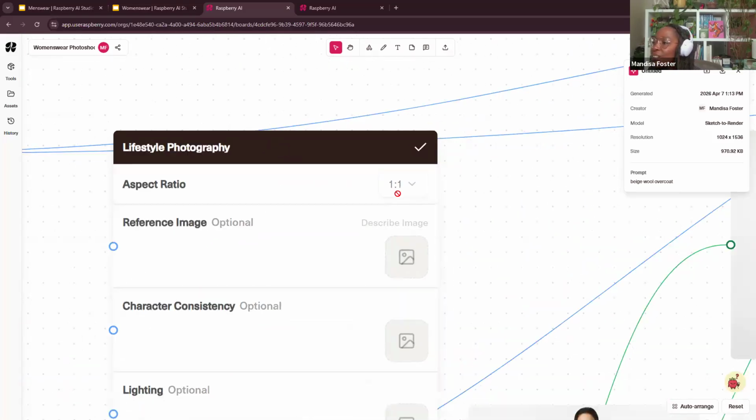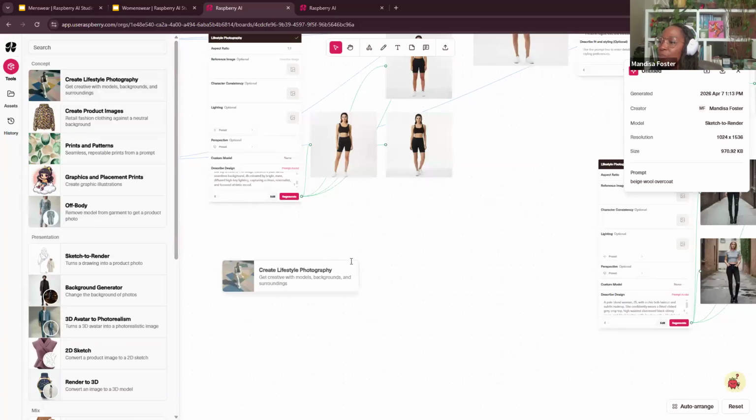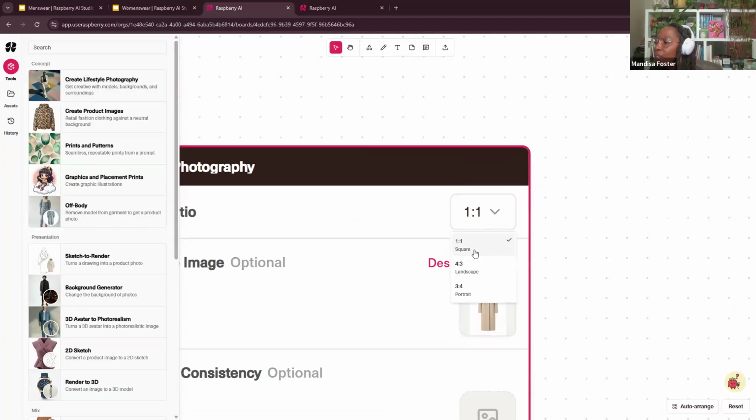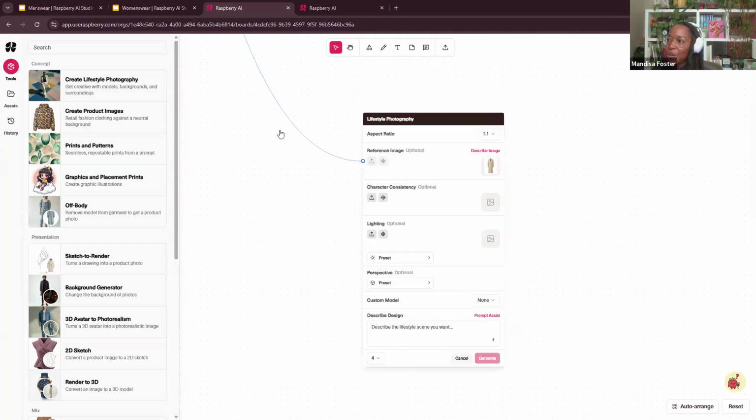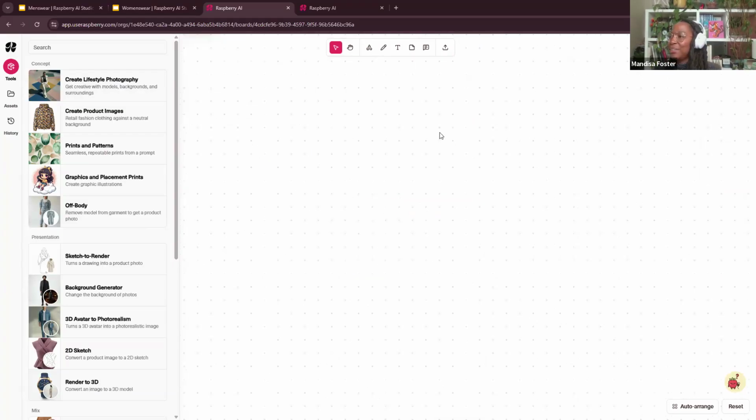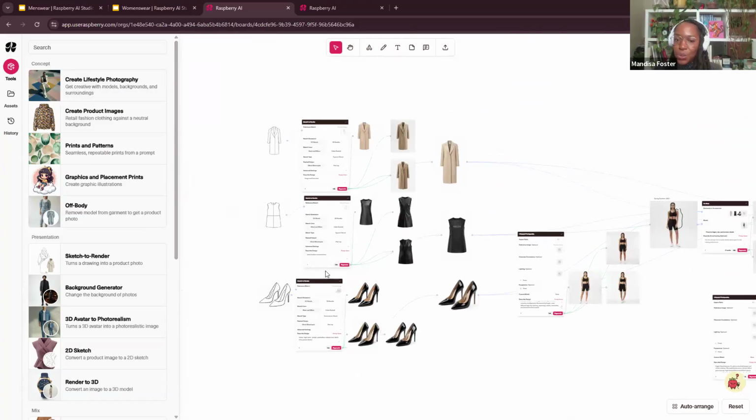here, you can change your aspect ratio. Let me drag out a new tool so that I can show you. So I'm in the tools, I'm dragging out lifestyle photography, and here you see square, landscape, or portrait. I guess I'm just used to generating squares, honestly. But that is a really good question, so I'm glad that you asked it.